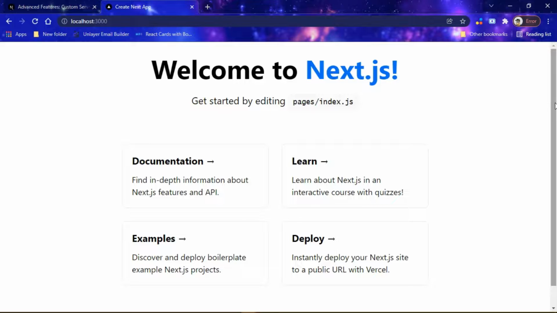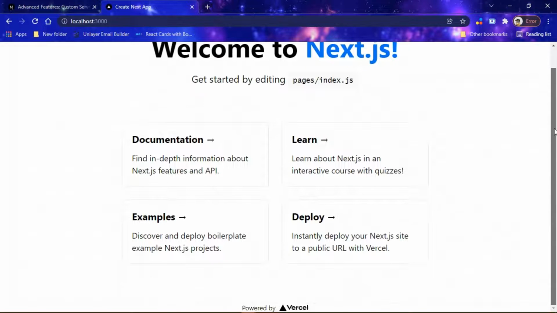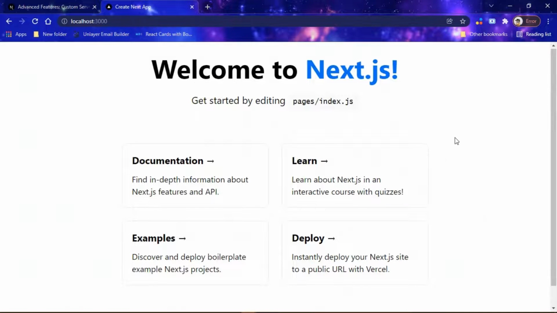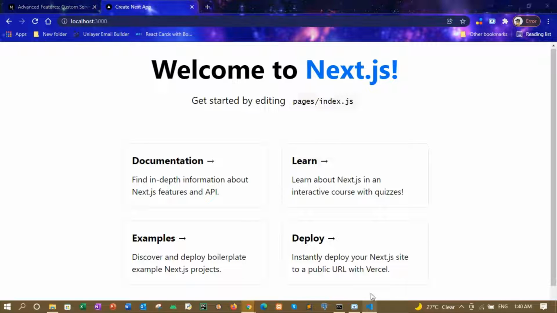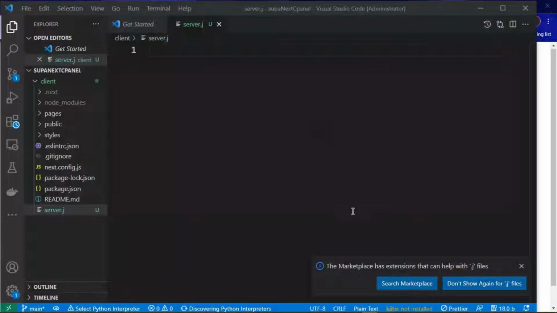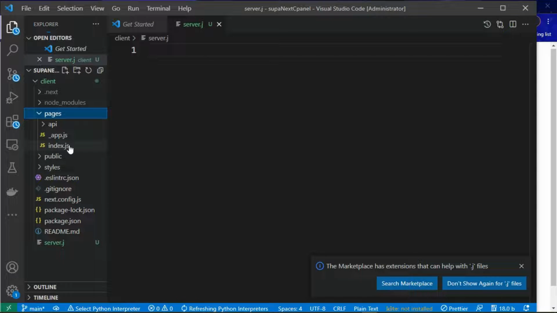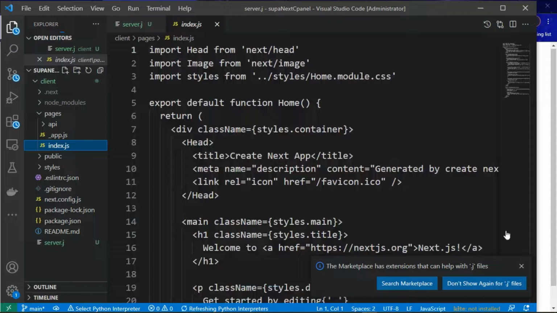Wow, so you can see our app is up and running here successfully. You can see welcome to next.js get started. So let's navigate back to our VS Code and edit some things and see how the changes will take effect. Back here in our VS Code, we have opened this clients directory. If we want to edit anything that is visible in our browser, we have to go into pages, and in this index.js, we can edit the file.